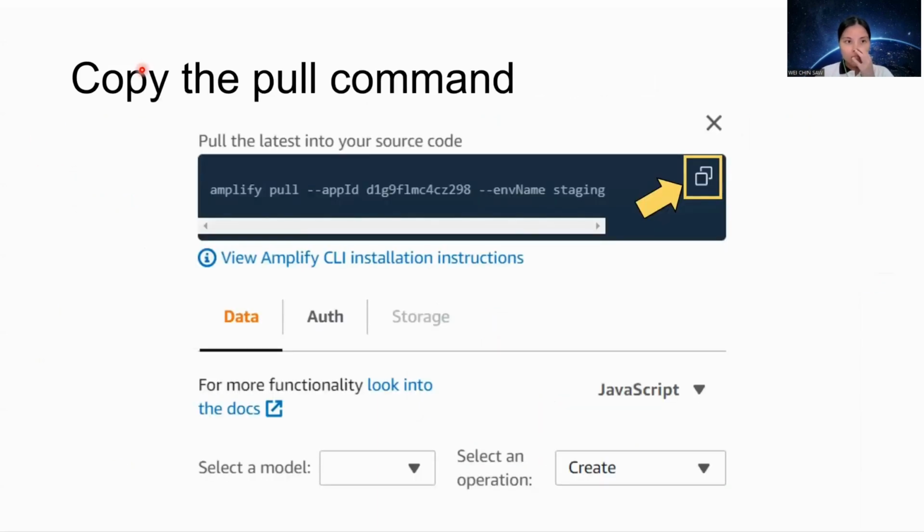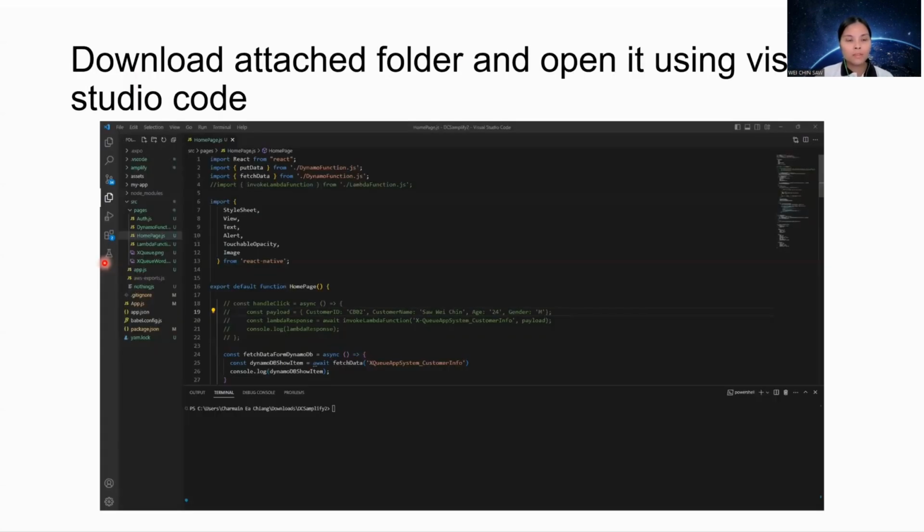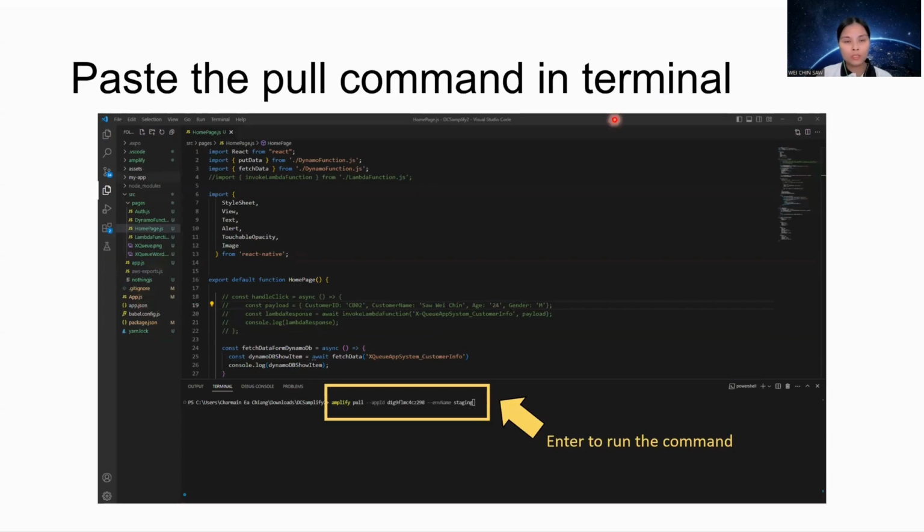After deploying, you will see a pop-up with the Amplify CLI instruction, and you just click on copy here on the command, then download the attached folder and open it using Visual Studio Code. After that, open the terminal. Just now you copied the command, you just paste it here into the terminal and then run the command.